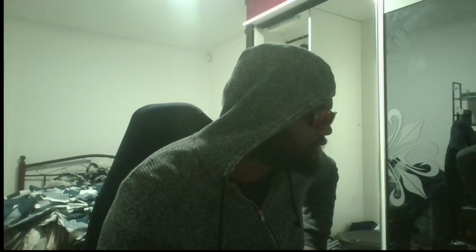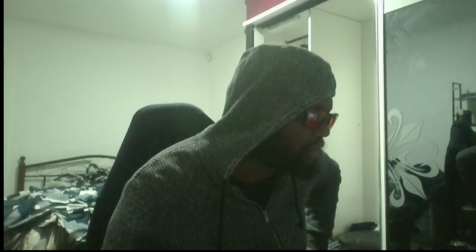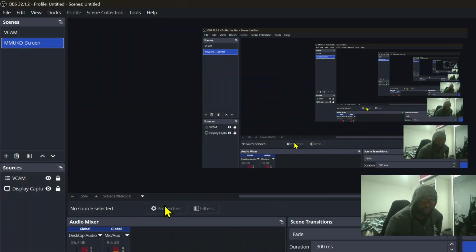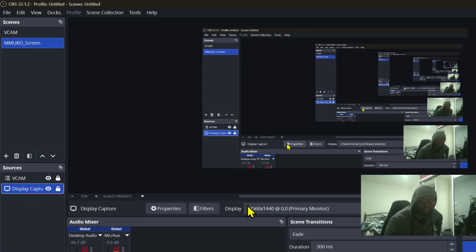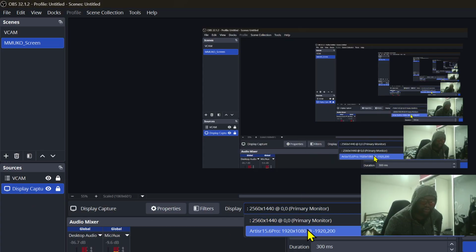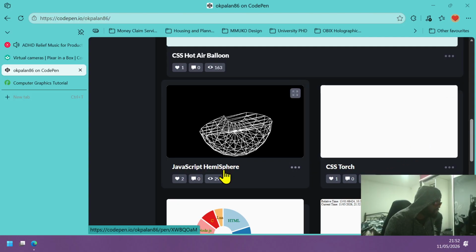So the first proof I'll try to demonstrate is the matrix model. Yes, I'm going to show you. So this is the video here. I want to show you. It's a pen. So let me show you the pen. So this is the pen here. This geometry, hemisphere.